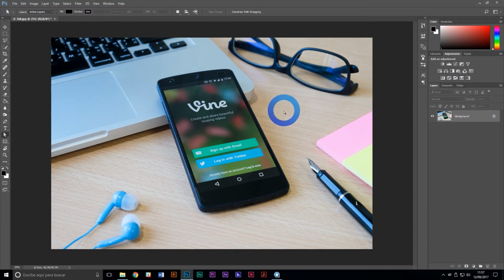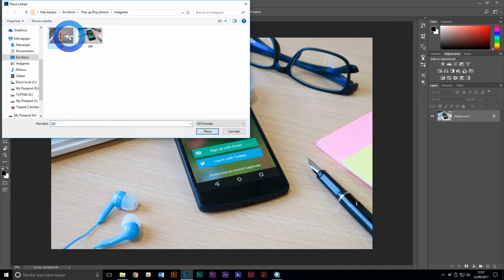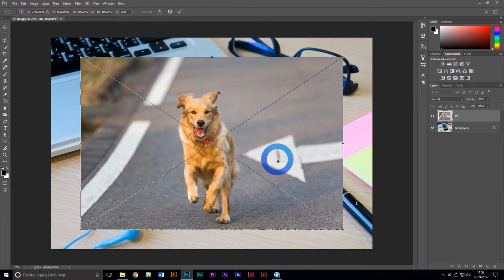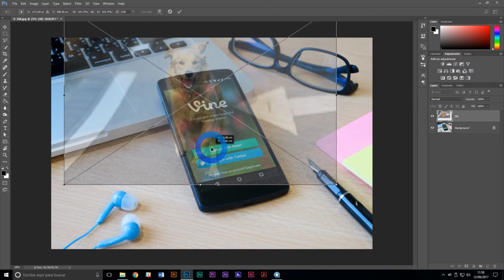The next step is to insert the image that's going to pop out of the smartphone, in this case, a dog. We'll include the image and lower the opacity to see where we can place it. So around here could look good. Click Enter and set the opacity back to 100%.